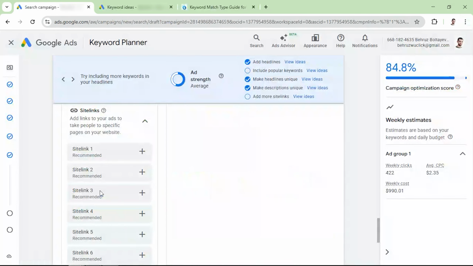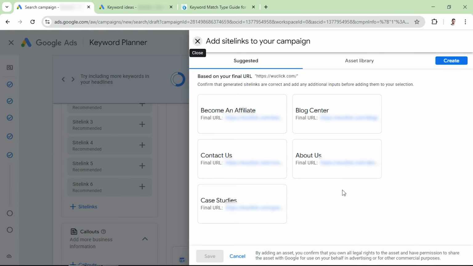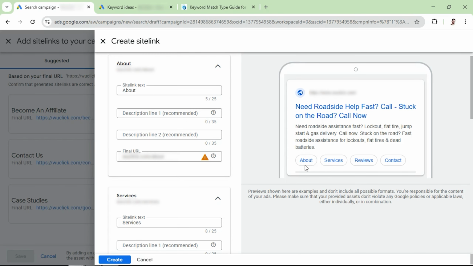And the site links are the types of links which can show below your ad. So we're going to quickly add site links. It might suggest you some site links depending on the website content, but you can create the site links by clicking on create. As you can see, these are the site links we've created. We've created 4 site links, but I would suggest you to create at least 6 site links because Google Ads might also show 6 site links depending on the device type the user is using, and that's how your ad can look like if you have added your site links.